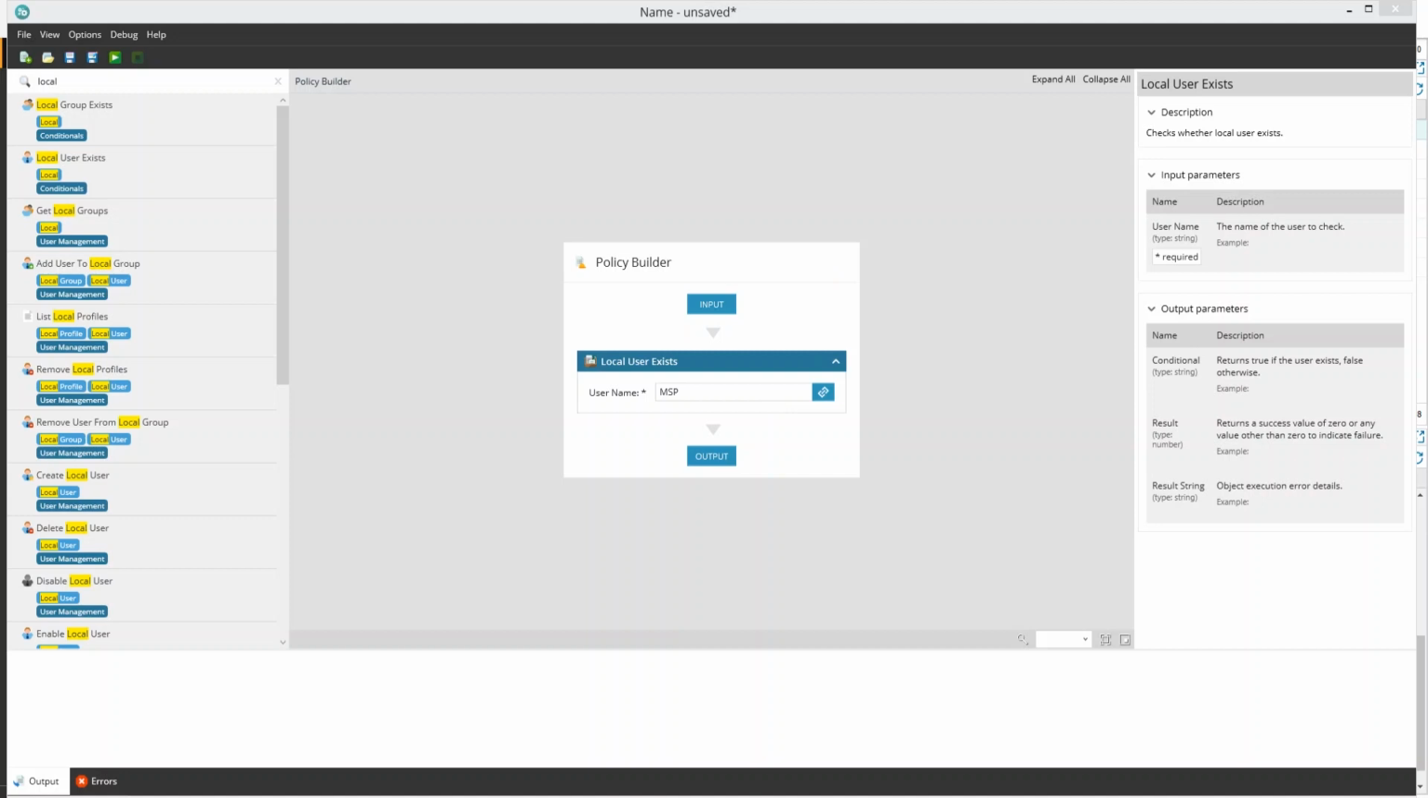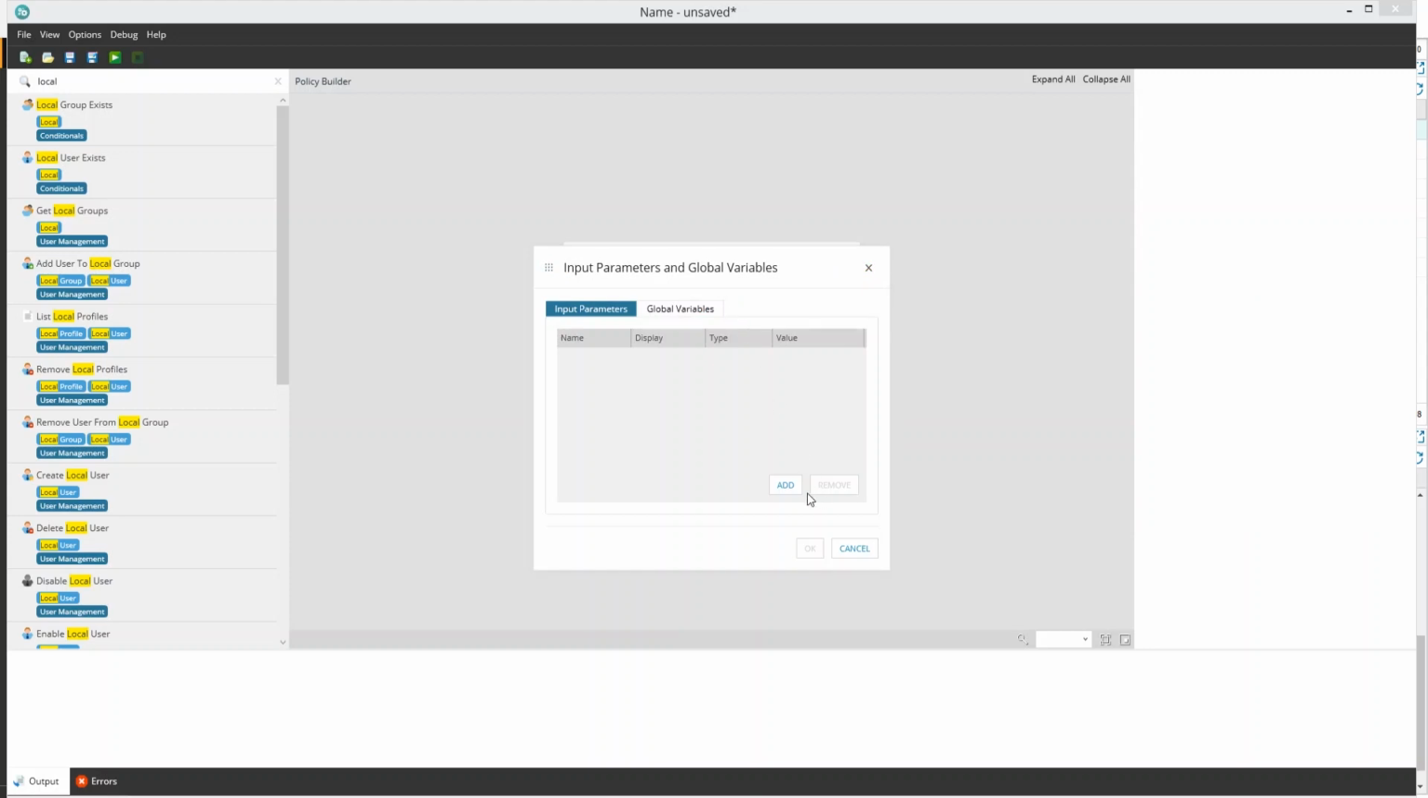Now, there's two things we can do here. We can go ahead and type in a username if you're going to use the same user across all your devices. However, why don't we show them how to create an input parameter so that they can pass this from RMM into their policy. Absolutely. So it won't be typing it directly then. Yep. So just go ahead and hit use on our input. Input parameters. We'll add ourselves a new one.